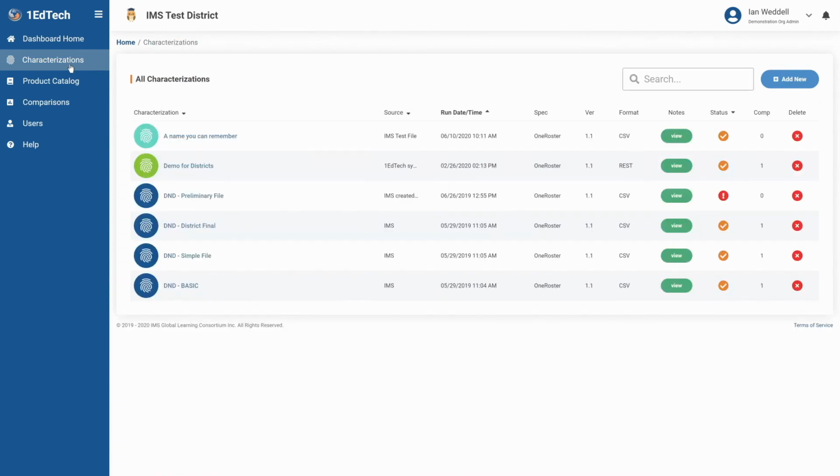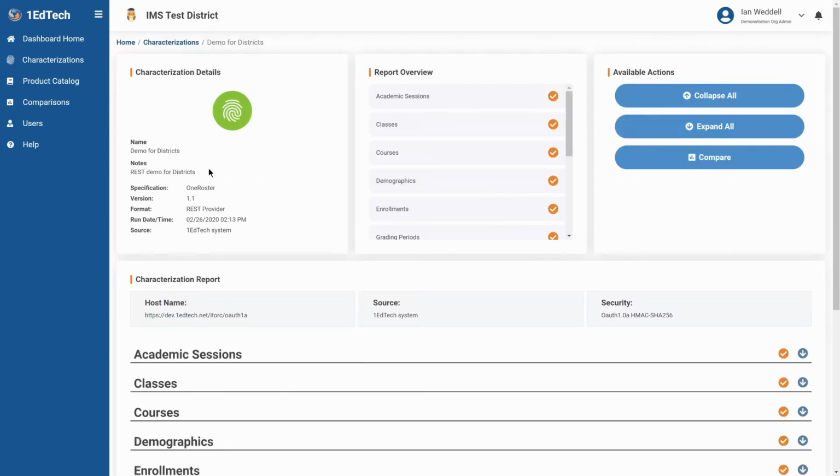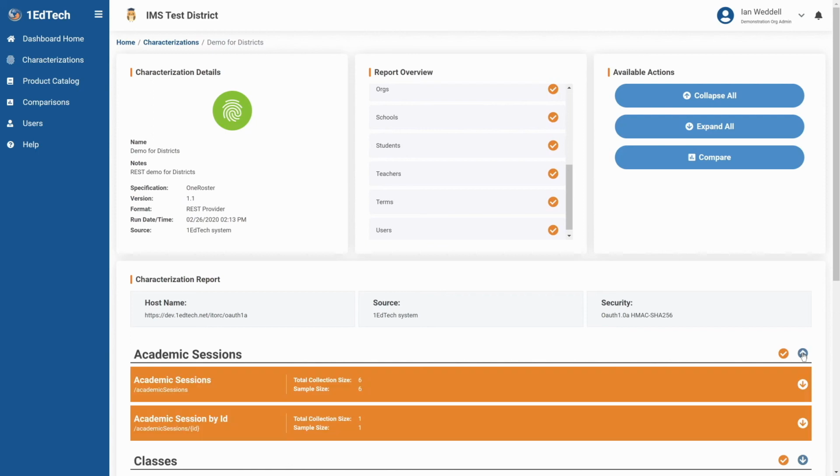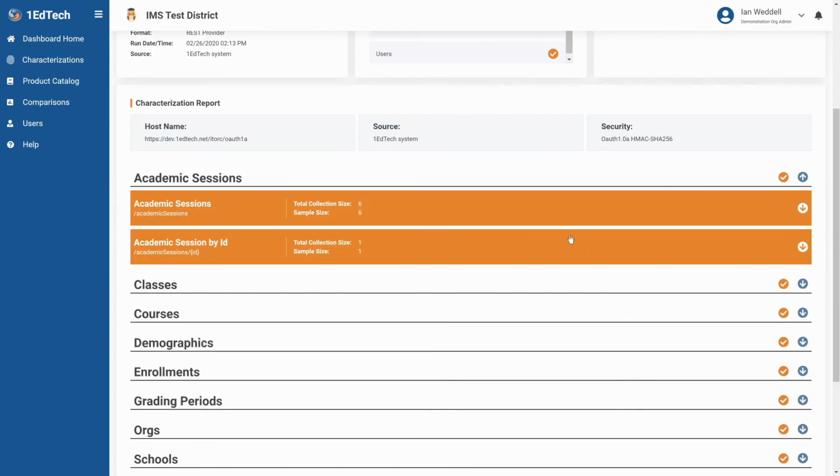And that's how you create characterizations. As you can see from the list screen here, you can create them for both CSV and REST. The REST characterization report is very similar to the CSV report, except we report on each of the collections, and within each collection, we provide you a little bit more of a drill down as we can approach each endpoint separately. Within each endpoint, we'll tell you the total collection size and how many we sampled from it.